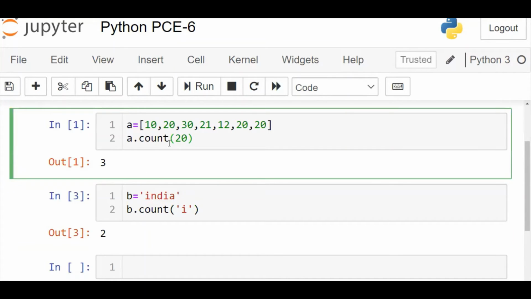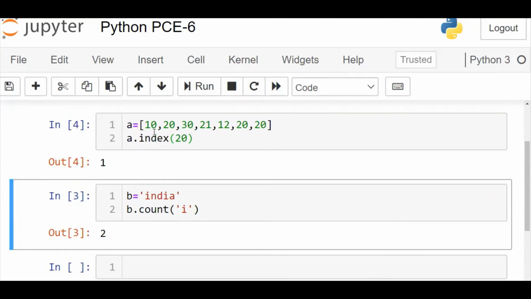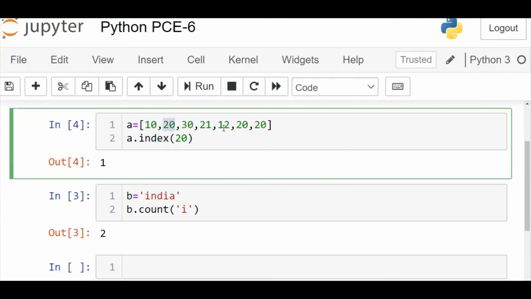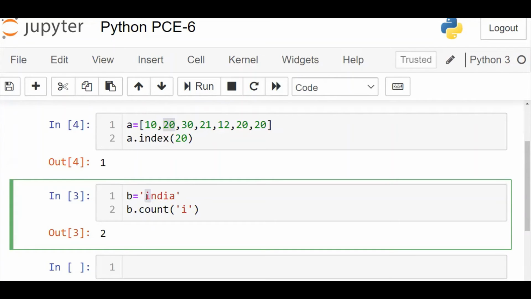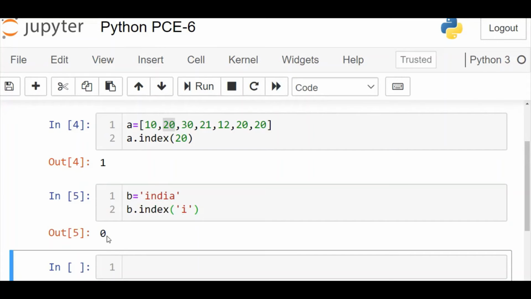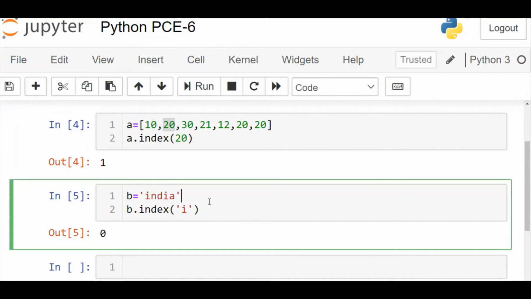The second one is index. If you write index of I, that is also available for strings, it will show you the index of the first occurrence, because 20 is here, 20 is here, but it will show the index of the first occurrence. Index is 0 here, index is 1 here. So you will get 1. Now do the same here. I comes here. So if you write b dot index I, that is appearing here and here, it will show you the first occurrence index. And I run it, I got 0. 0 means the first index, that is 0. So I got 0. These are the two methods common.